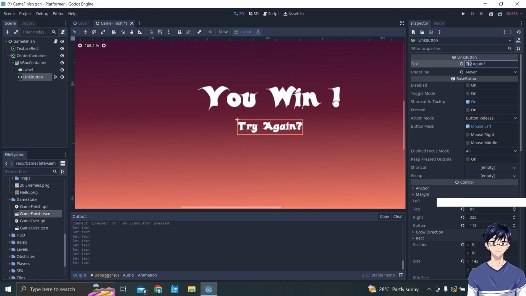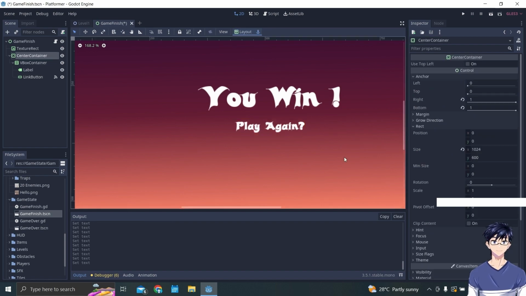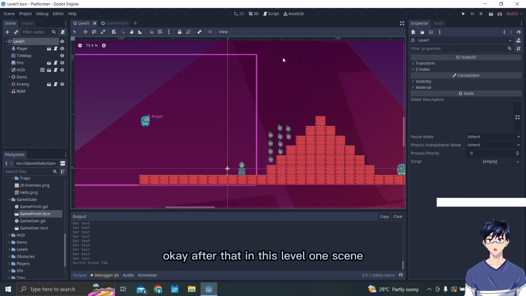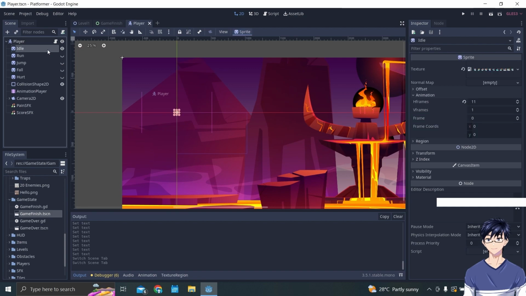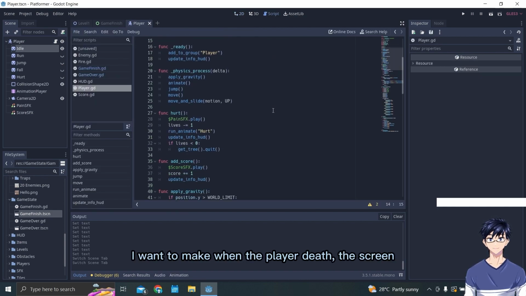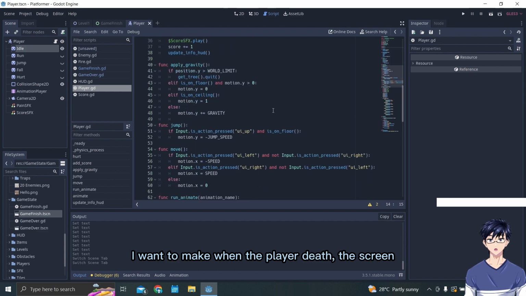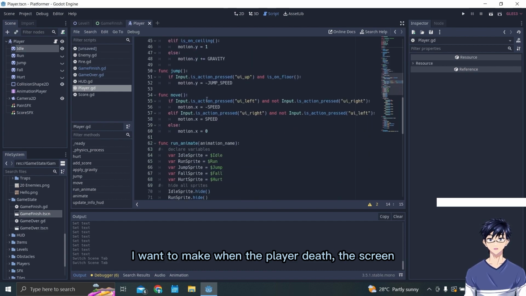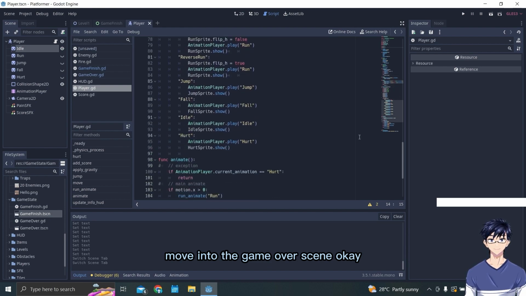Play again. Okay, Control S in here. After that, in this level 1 scene, on the script of the player, I want to make it so that when the player dies, the screen moves into the game over scene.